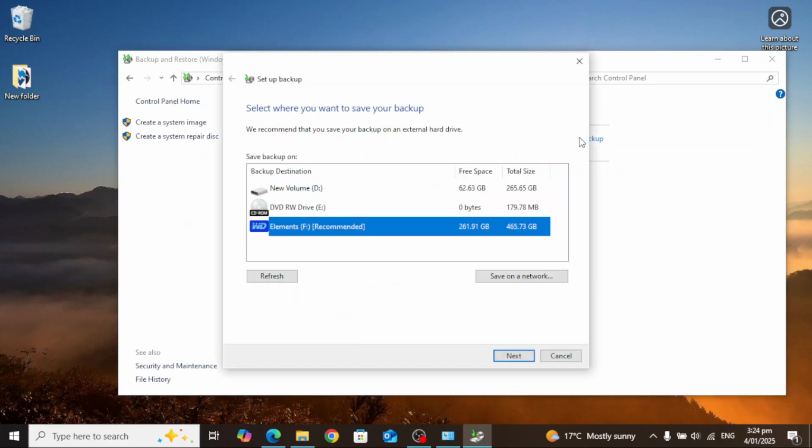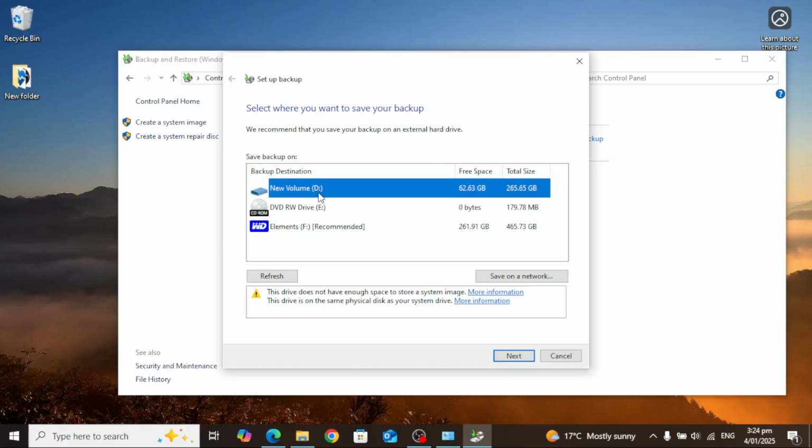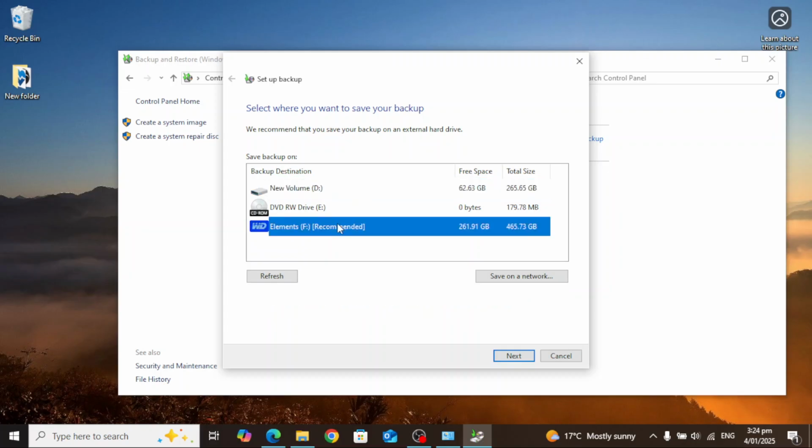Here, choose the drive where you want to save your backup. Here, this drive does not have enough space to store a system image, so I'll go for F drive. I recommend using an external hard drive or a network location for more security. Once selected, click Next.